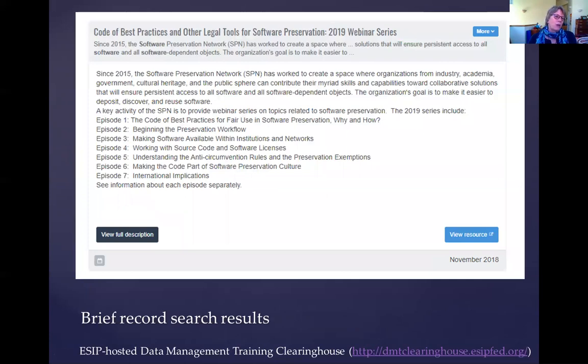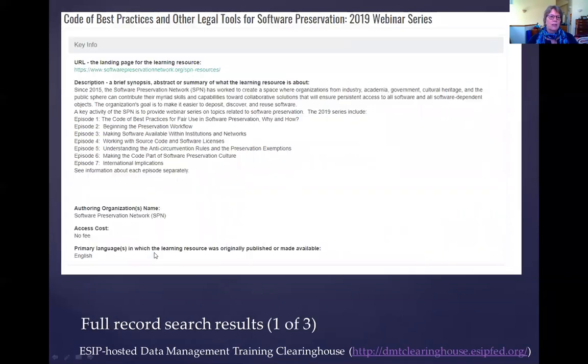If you were to find one that looked like it would work for you, this is a brief record that you can click on immediately to see the title of it, the full title, and a little bit of that description again. On the right-hand side, you can go directly to the landing page of the resource if you want to, or view the full description as well. And this is one of 3 screens that shows you an example of full record research results.